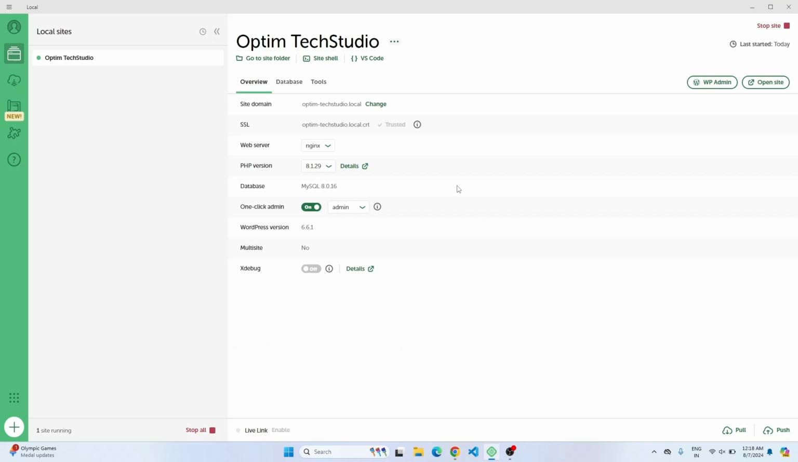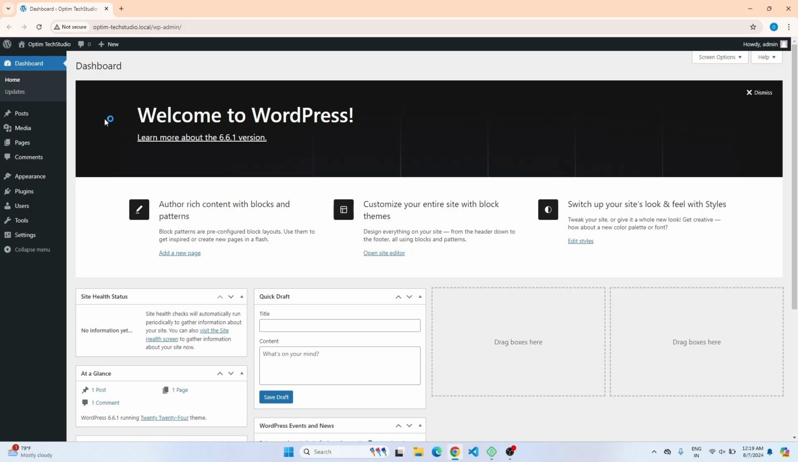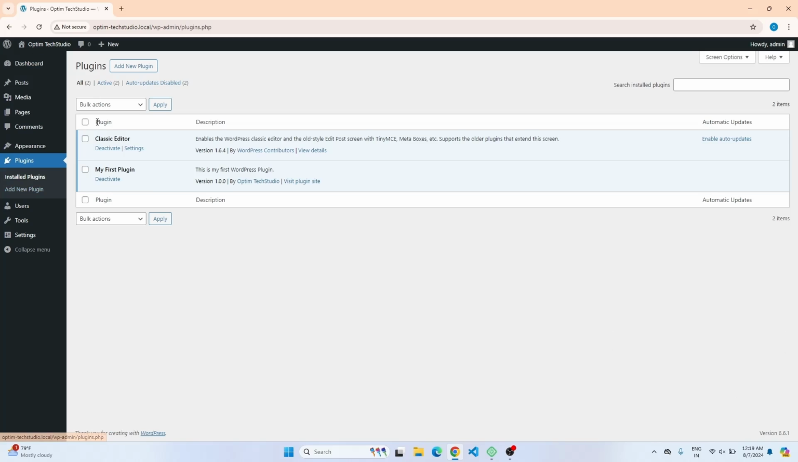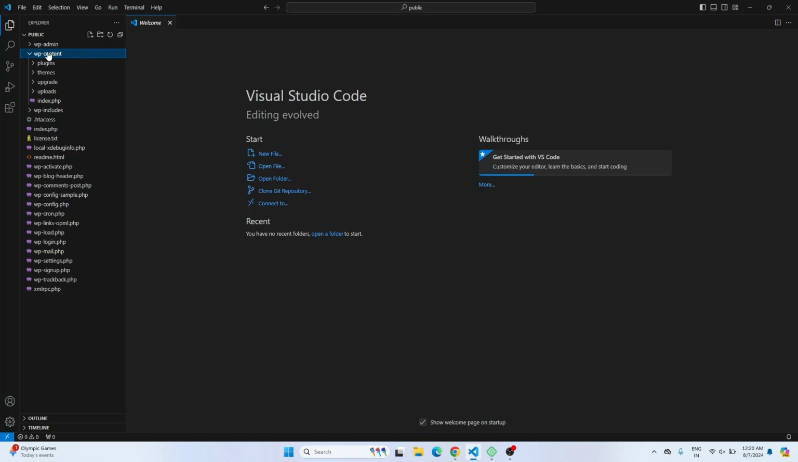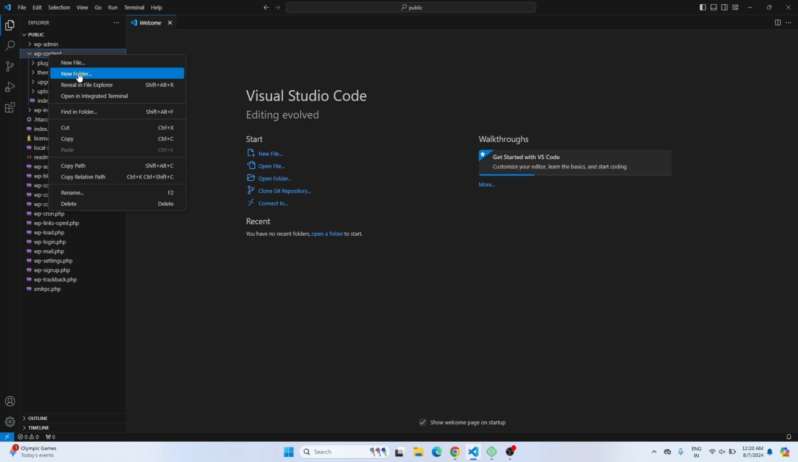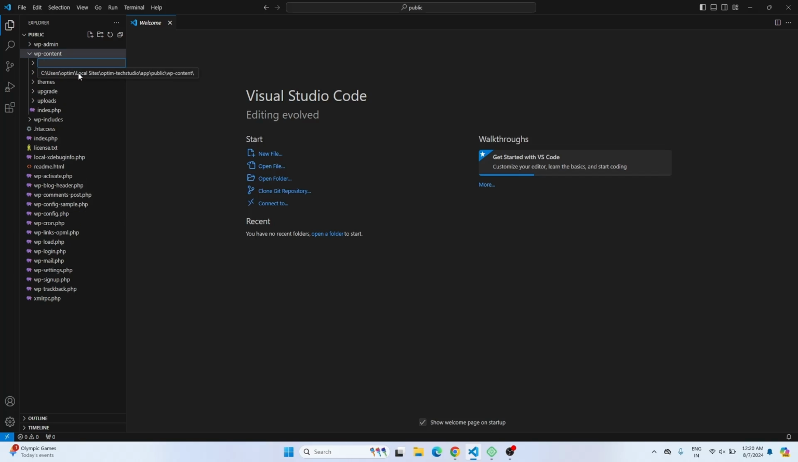For that, let's go to our WordPress admin area. To navigate to the MU plugins, you must go to the plugins and you'll see there is no MU plugins right now. So what we'll do is we'll open our code, the website code in VS Code. In the WP content folder, you'll see that there is no MU plugins directory. So let's create one. All the MU plugins will reside there.